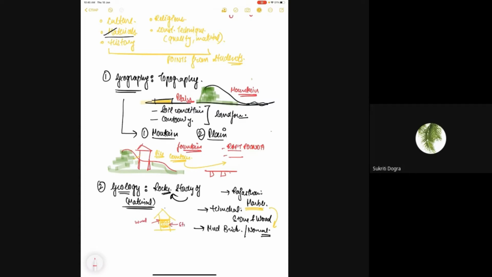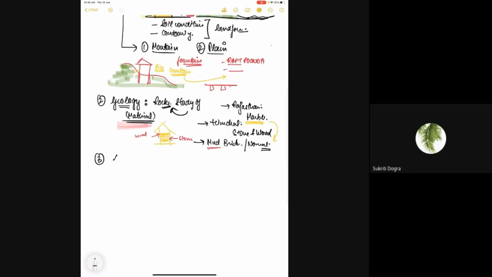But you won't find this kind of architecture in plain areas like Punjab, because stone is not locally available there. That's why geology, or we can say material availability, is one of the aspects that becomes an actual factor in the dependency of the architecture of that place. Okay, the third point is climate. Now, all the climatic conditions again define the construction techniques or the type of buildings that you will find in a particular area. Now, again, we'll talk about plains and mountains.